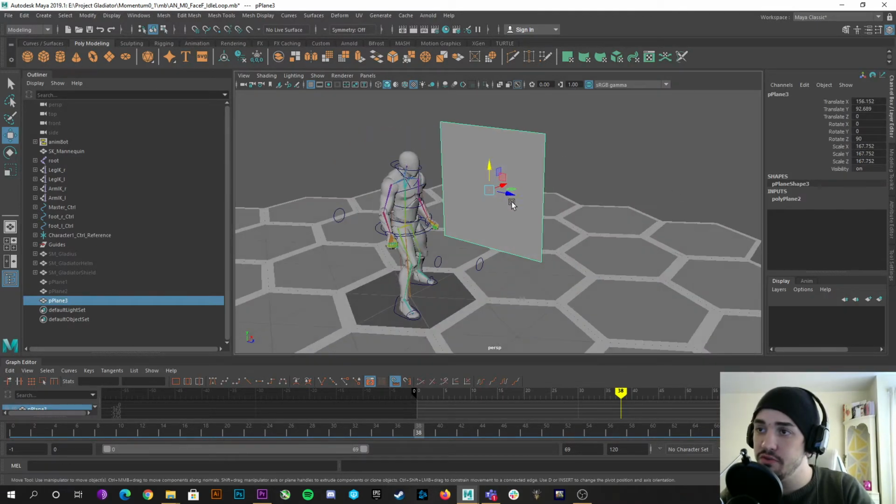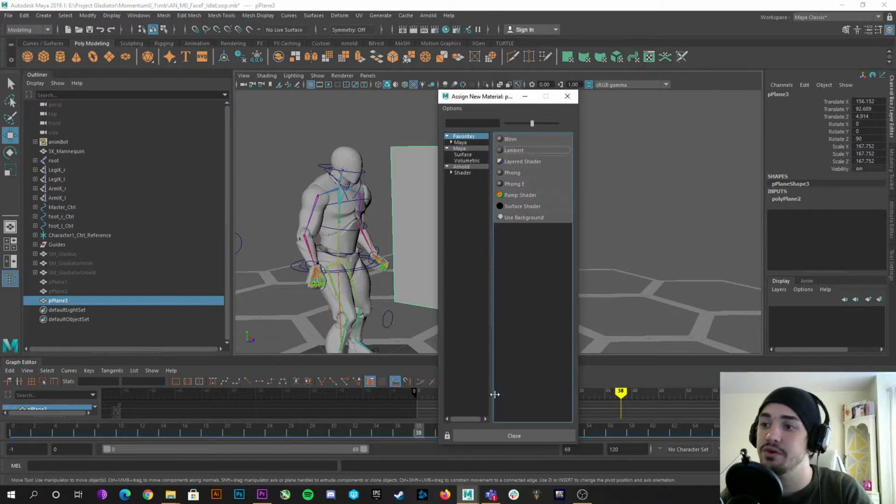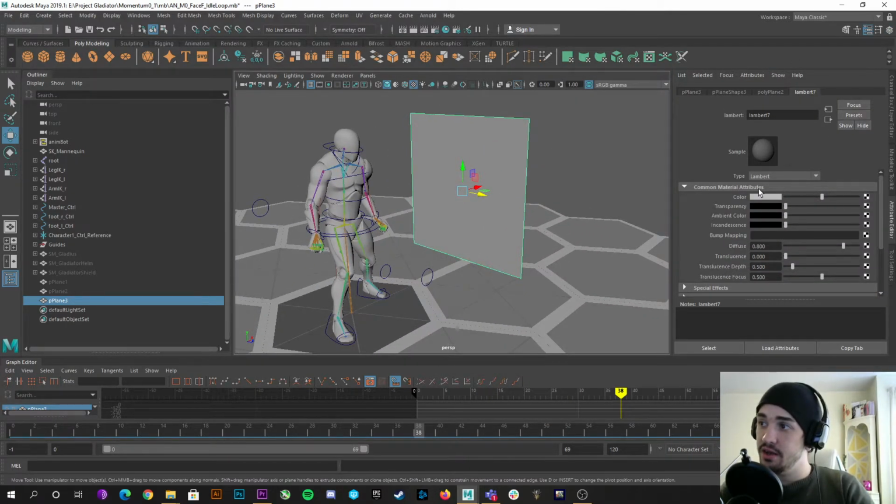So at this point I've got my image, I've got my plane I'm going to put my image onto. I'm going to hold right mouse click, go down to assign new material. I'm going to click on Lambert, doesn't really matter, Blinn, Lambert, whatever one you want to use. I'm just going to click now in the attribute editor, should have popped up.